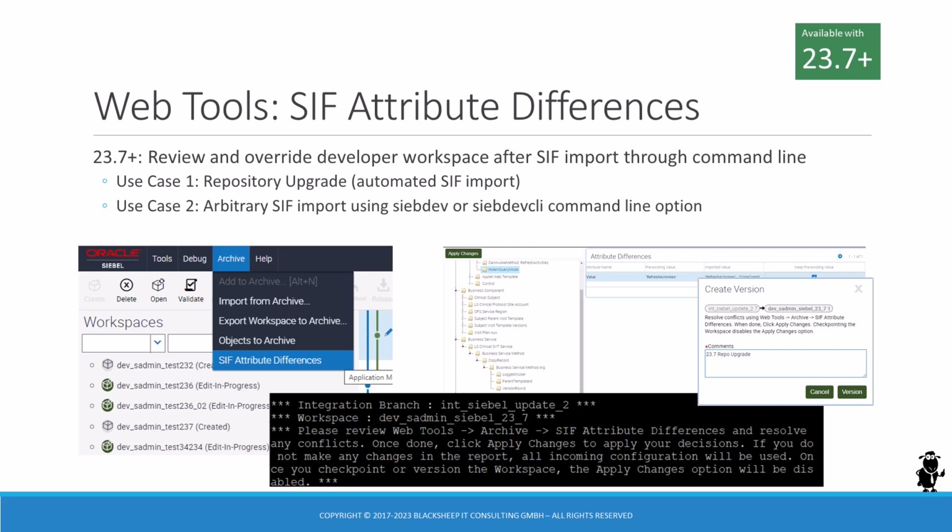The new SIF Attribute Differences view allows developers to inspect all changes made on the attribute, aka property, level, and by setting a flag to revert the changes to the pre-existing value. After clicking the Apply Changes button, a subsequent delivery into the parent integration or main workspace will honor the flagged records, and original property values will be preserved.